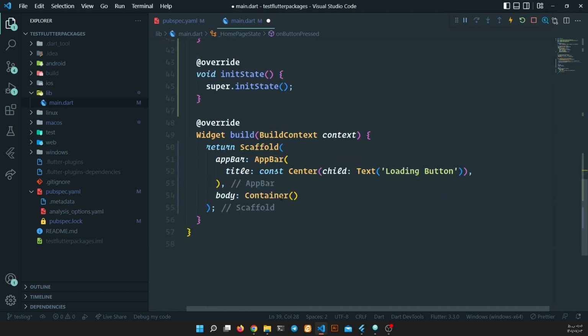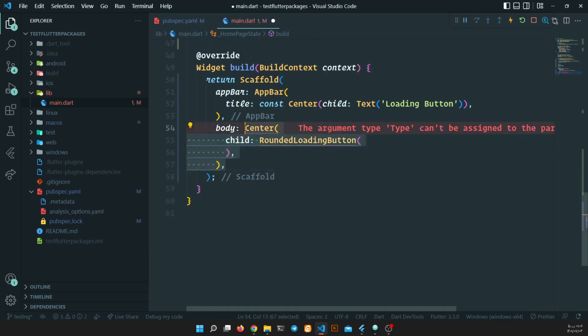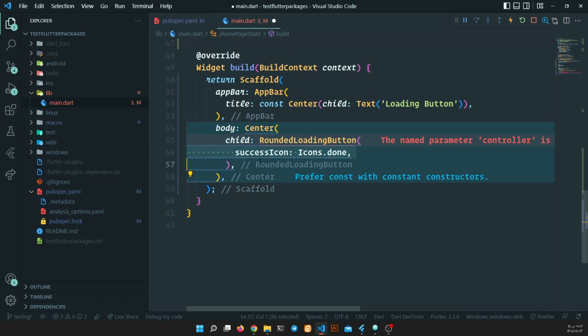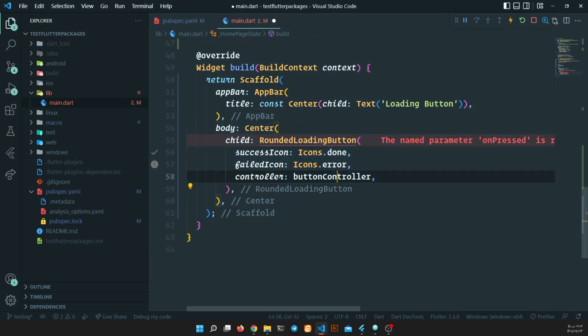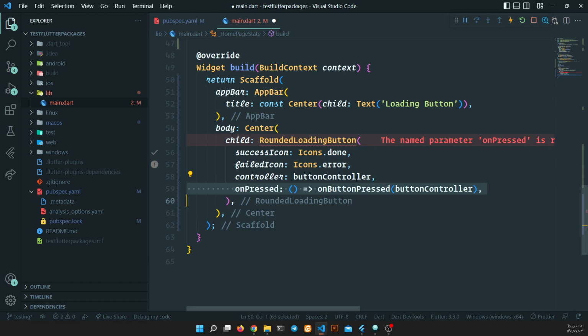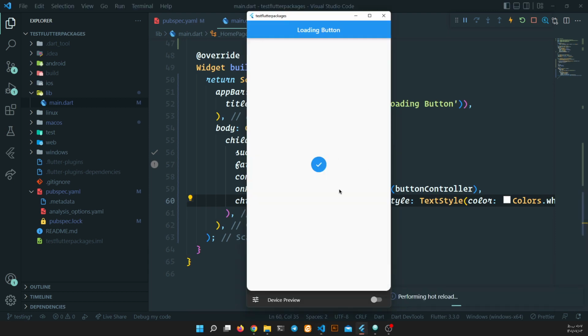And you should create a rounded loading button widget in here. I create it in here, and you should add a success icon and failed icon and controller. I give this controller, button controller, and create onPressed, and create a child. I created a text widget child for this, and it's "Click me". Okay, and it's working.